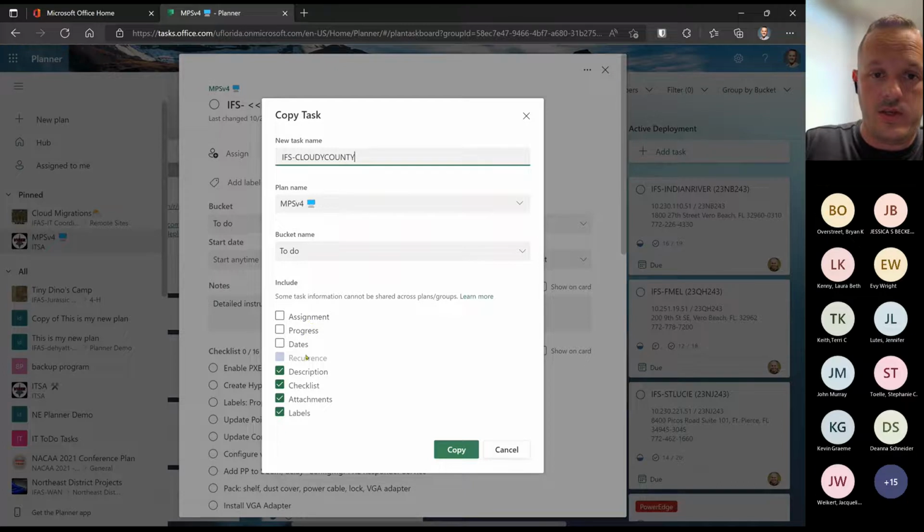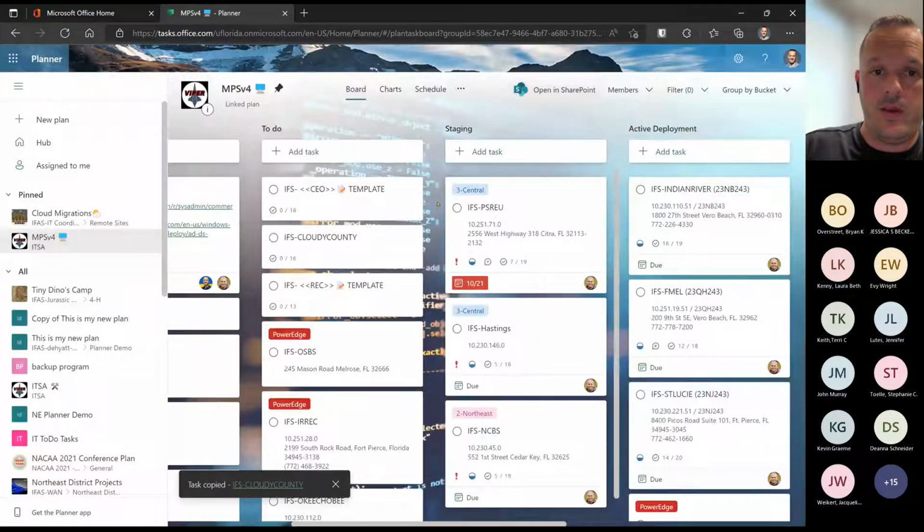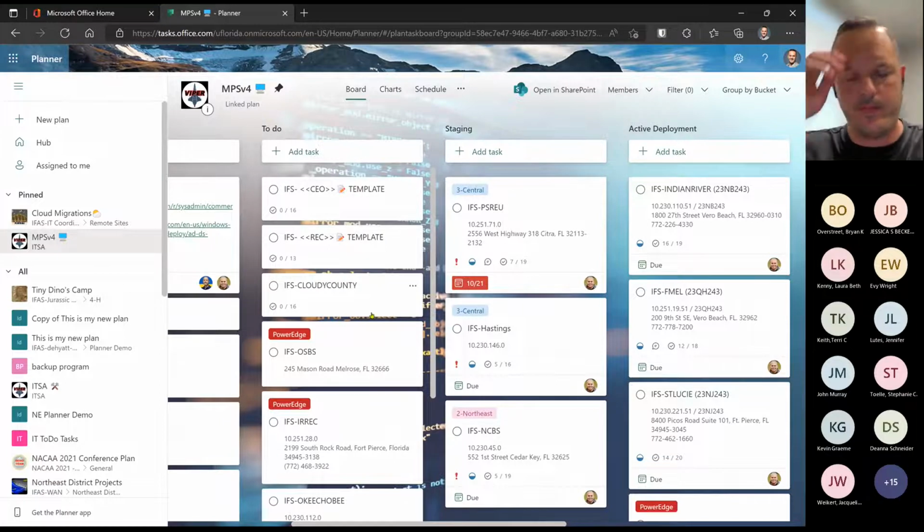I get all these options of what kind of data I want to carry over from the original card that I'm copying from. So if there was an assignment or a due date or something like that, we could carry that over. I'll click copy, and now I should have a new card right here, and my pristine card has been left intact. So I'll rearrange those a little bit.